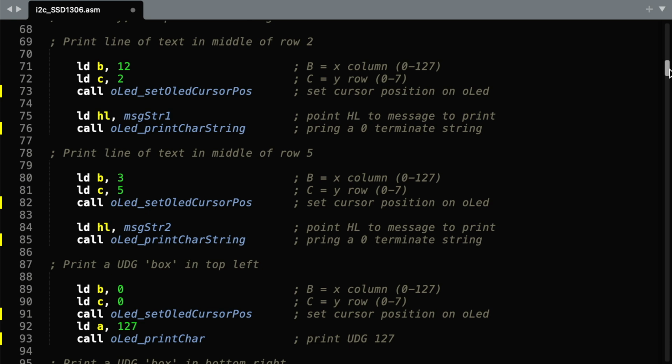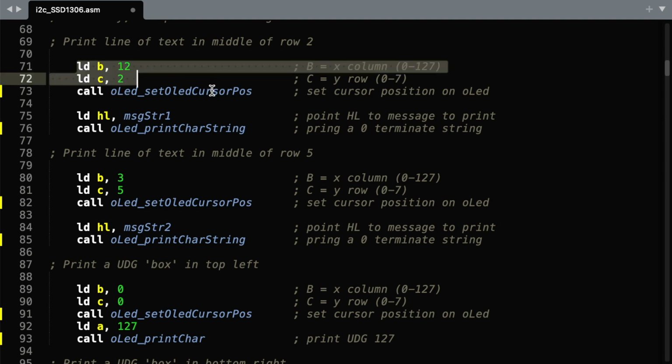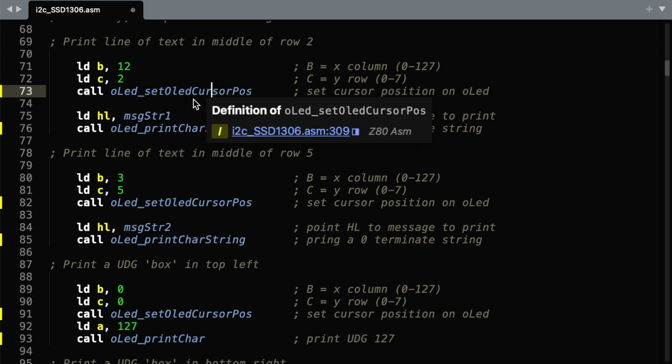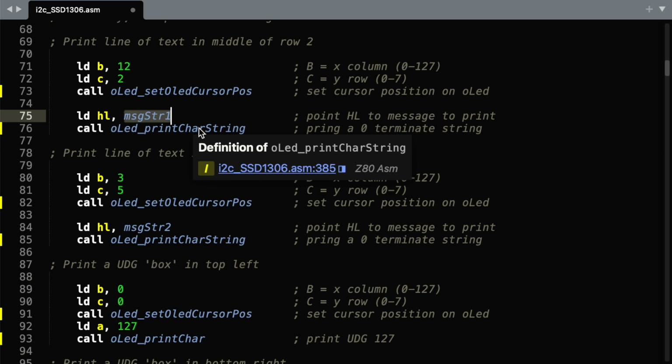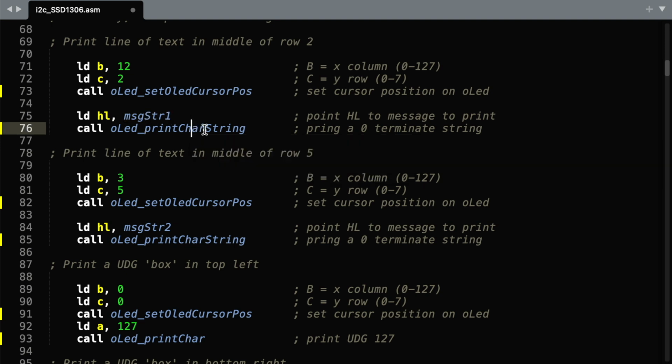The next thing we're going to do is print some of those characters that we saw on the display. So for each one we specify the location and then set the cursor to that point. And then we say what we're actually going to print and send the command to do it. So in this case a string is going to be printed at the location 12 across and 2 lines down. We do the same for a second string.